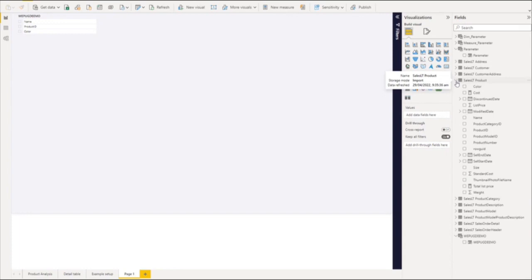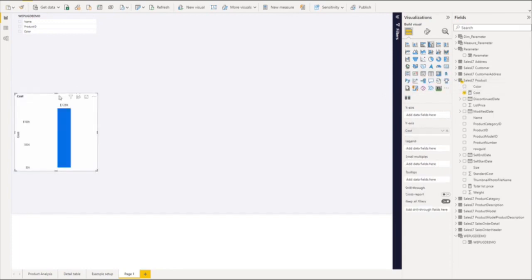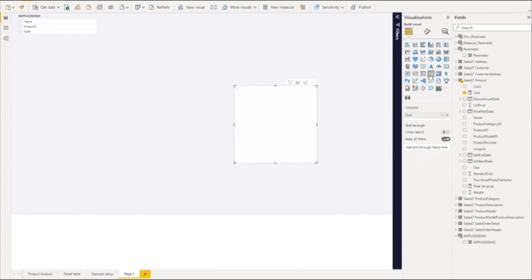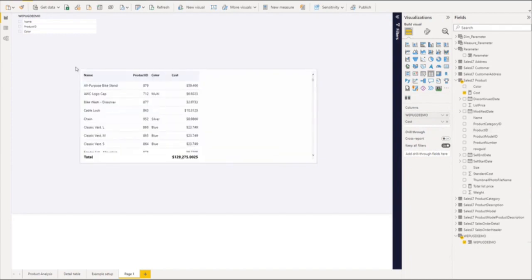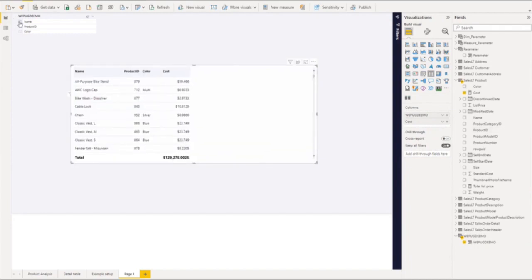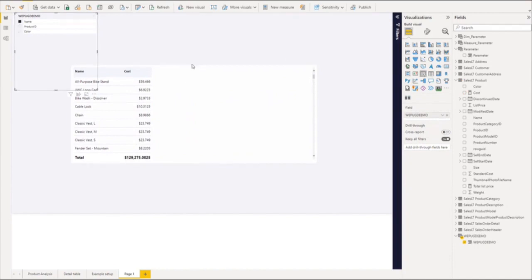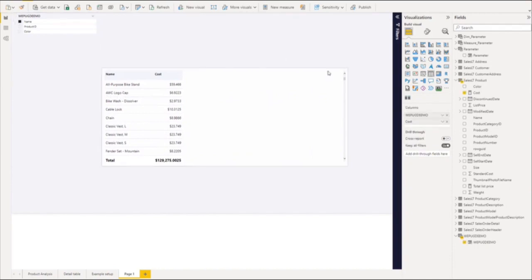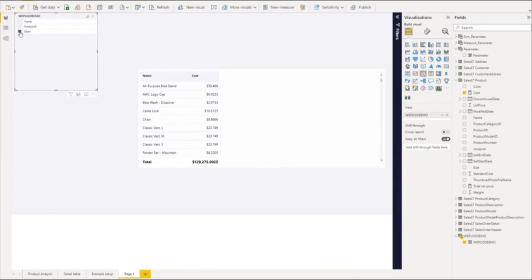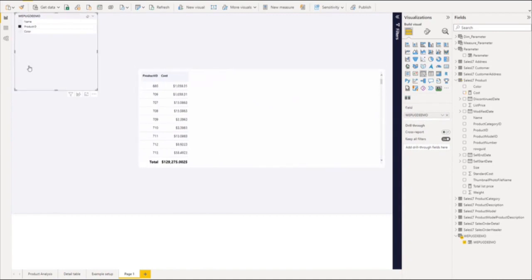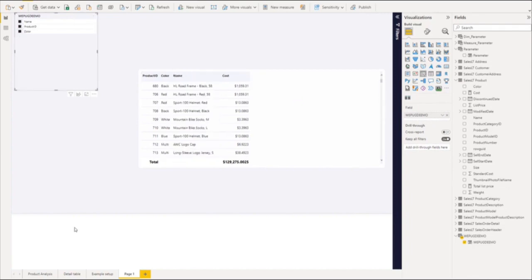But if I get product here and let's just get cost, that'll do. We'll make it a table. Thank you very much. And I'm going to go and grab the field parameter that I created and just drop it in the front. Done. And so now I can add in, shift that over a bit better. Name, color, product, hold down control, add the others in, and I'm done.